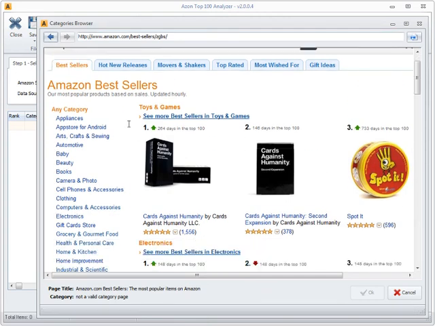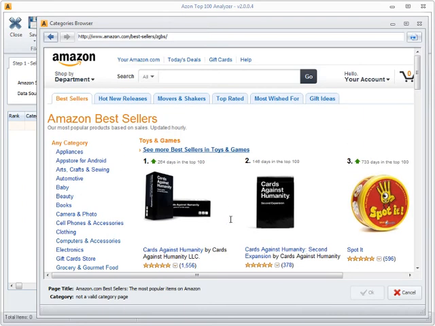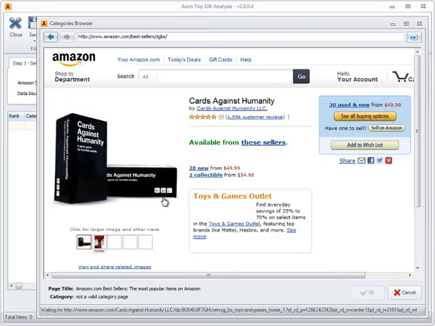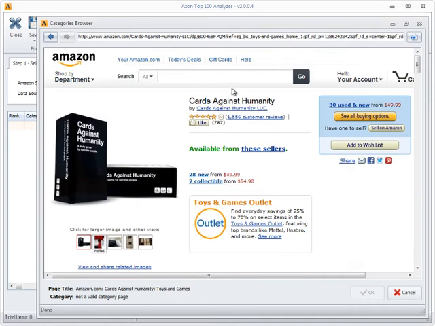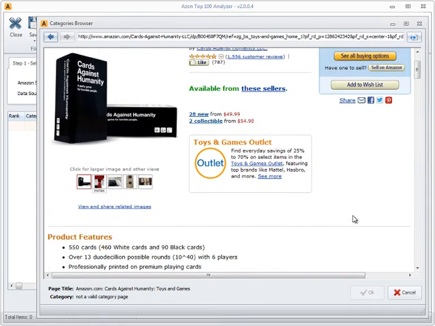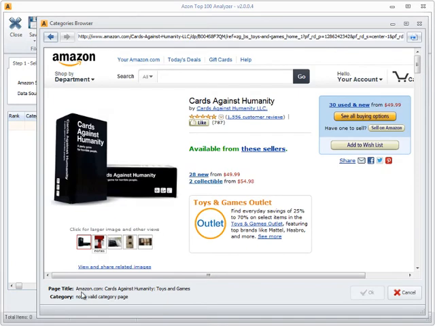As you can see on this page, there's a whole bunch of different stuff. Another example of that is, say you clicked right through to a product page. Now the software doesn't analyze a single product page, it analyzes the top 100. So you can see down here it says not a valid category page, and the OK button won't even enable.